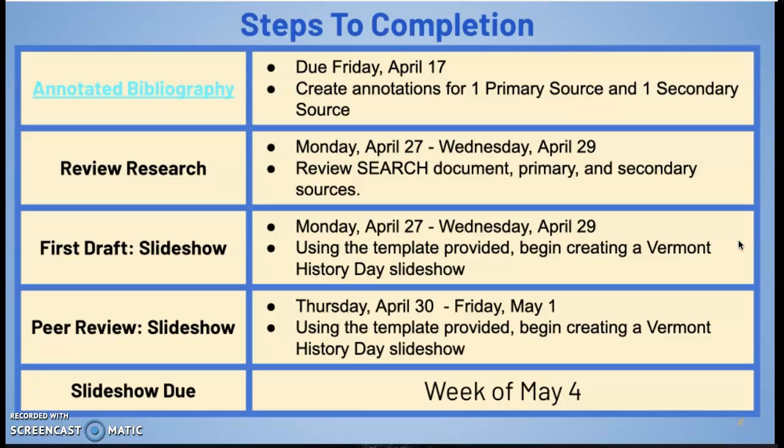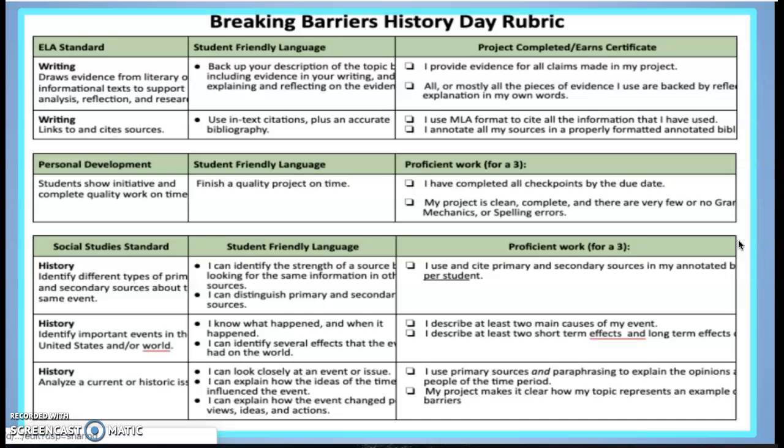After you review your research, you're then going to create a first draft of your slideshow. Again, we'll be working on that the week that we get back from break, Monday, April 27th through April 29th. It's really important for you to understand that I have a template provided for you that gives you all the information that you're going to need to have on your slideshow. After you finish your first draft, hopefully you're going to peer review each other's slideshow, make sure that it meets the criteria, and then the final slideshow will be due the week of May 4th.